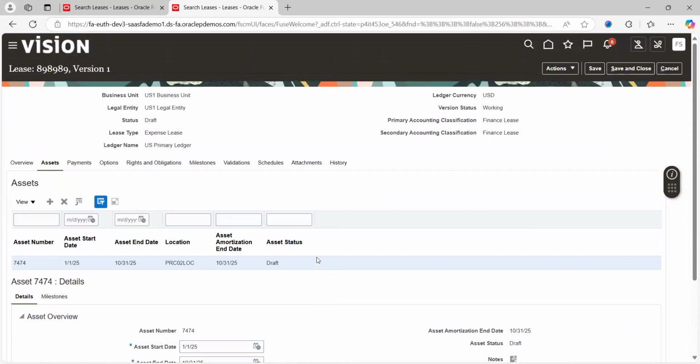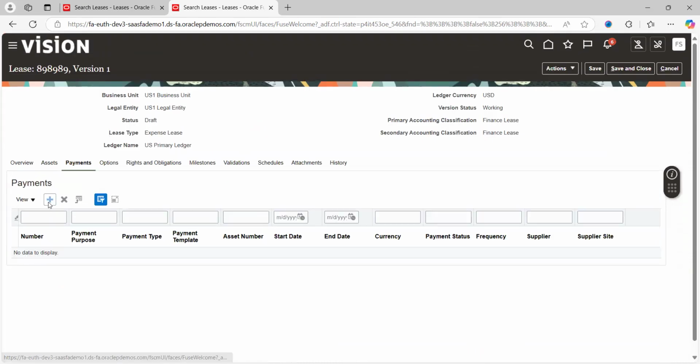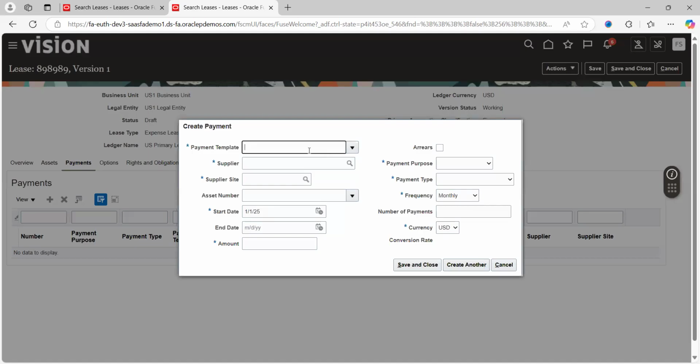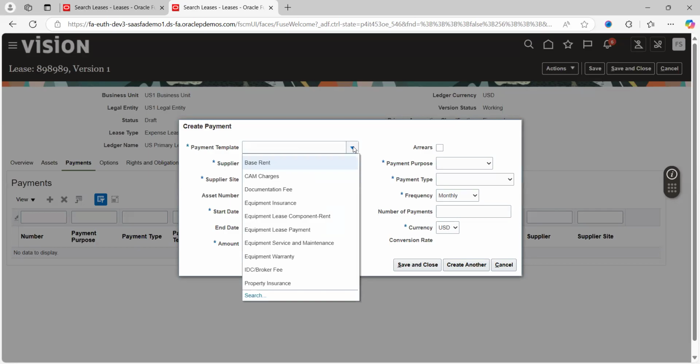Okay, and go to the next tab, which is payments. Click on the plus symbol. So this is something which we already discussed about configuration point, right? So the payment template is base rent. Here, a couple of things are also available: CAM charges, common area maintenance, right? Documentation fees. So all of this is relevant to your lease contract at various stages or for various different types of contracts when you create the application.